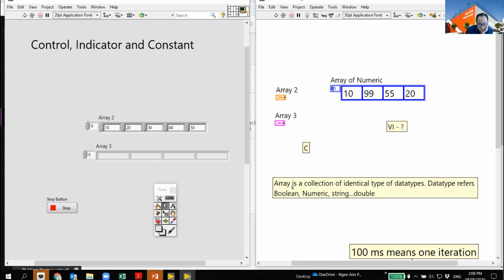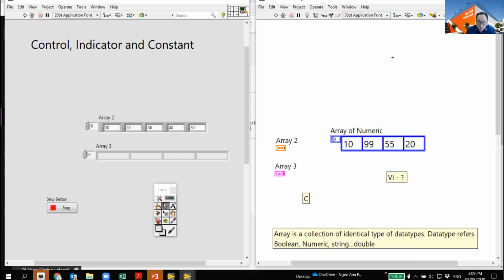Sure, I got a question. Ask first. How to copy and paste the previous function without going back to the function palette? Is there any way? Yes, there is a way. Good question. Sixuan asked a good question. I repeat the question: how do you copy a function in the block diagram and then duplicate? Is that correct, Sixuan? Yeah, duplicate. Let me share with you.